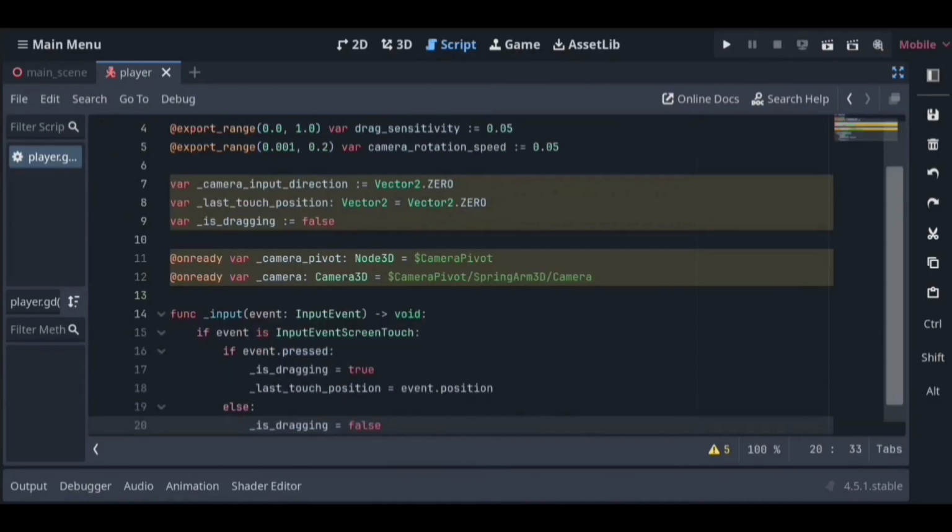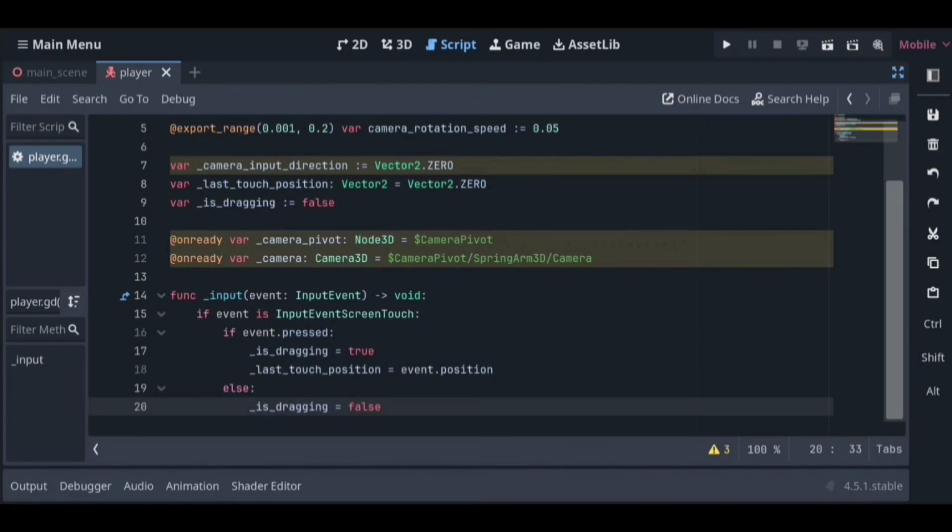Now I add the input function. This function listens for touch events. When the screen is touched, is_dragging becomes true and stores the touch position. When the finger is lifted, is_dragging becomes false. This allows the camera to only respond when the user is actively dragging.